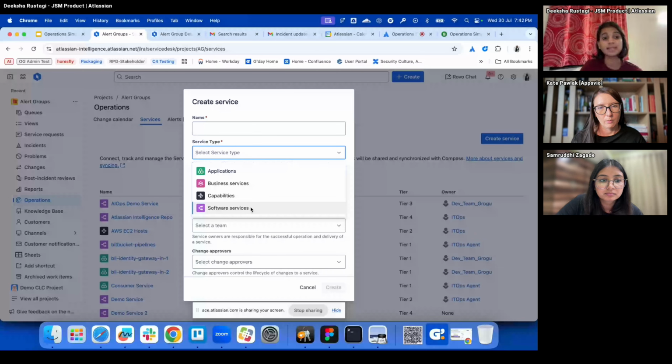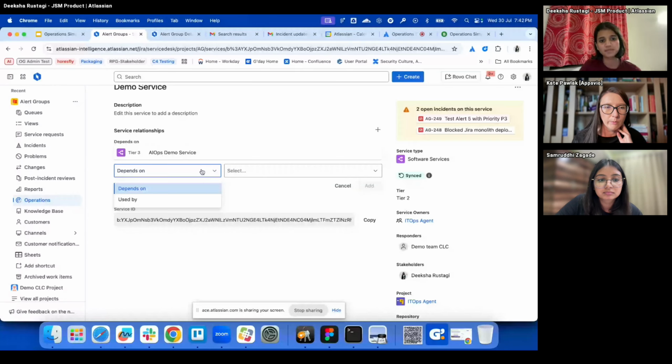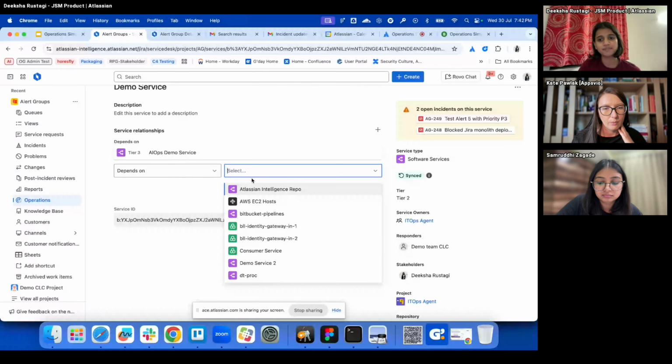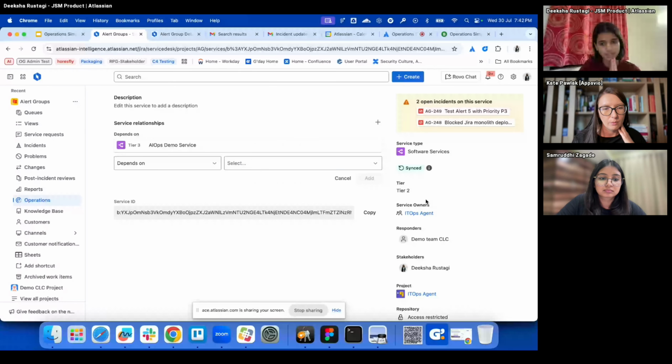You can even add relationships here, like I was mentioning, if this is a software service that depends on any sort of business service that you have today. In addition to that, you will also have your service owners. These are the teams that are responsible for the service. You can also add responder teams.